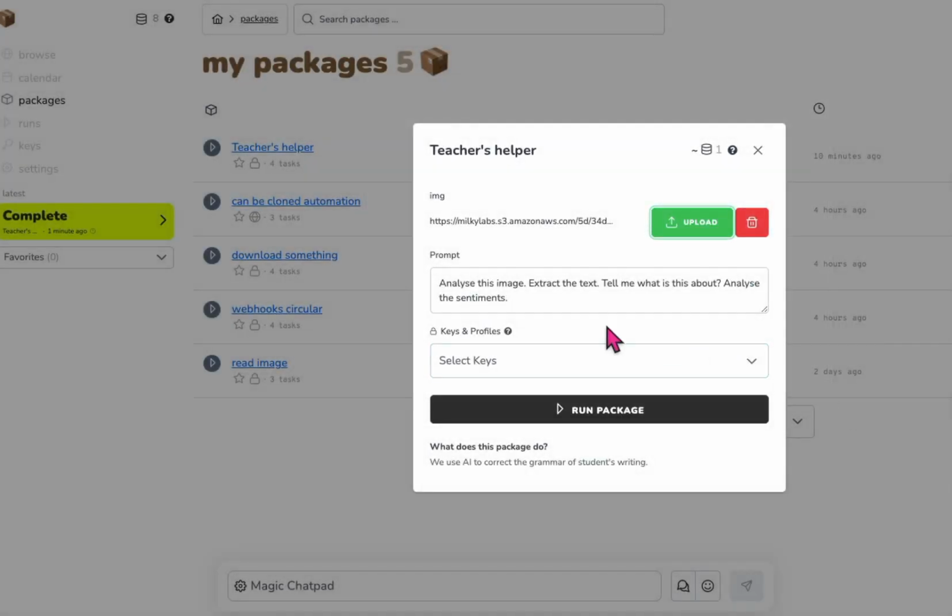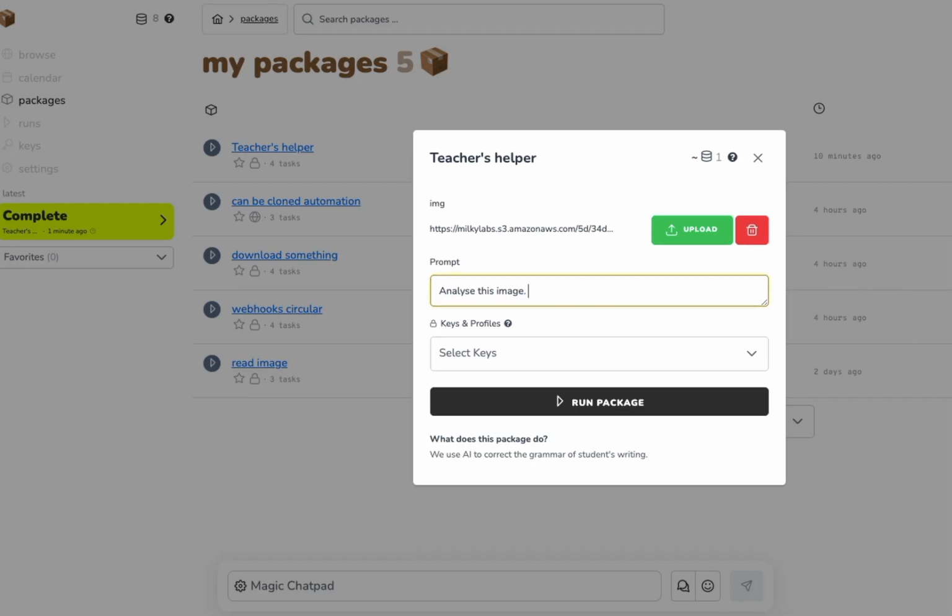Okay, so I say, well, I'm going to upload this now. And now I'm going to change the text. Okay, so I said, extract the text and correct the grammar in this image.